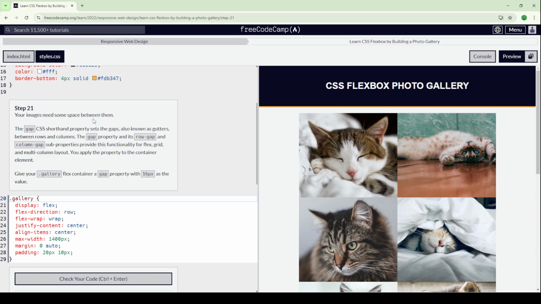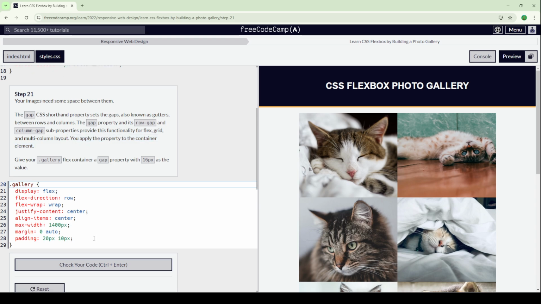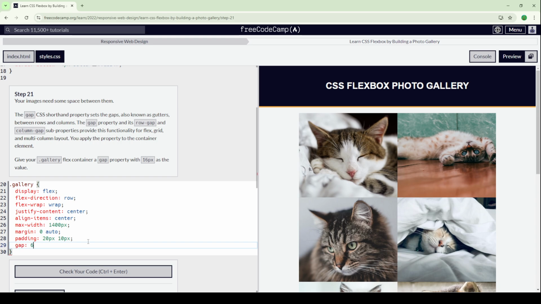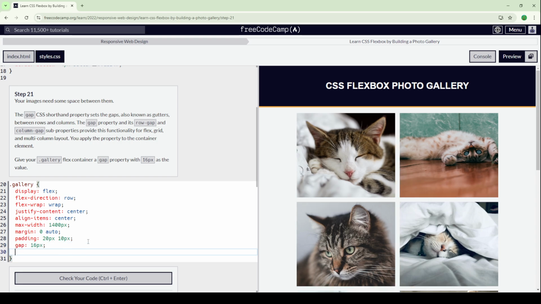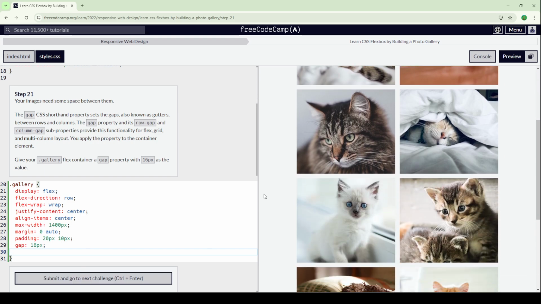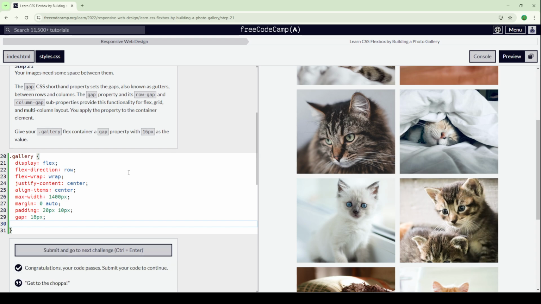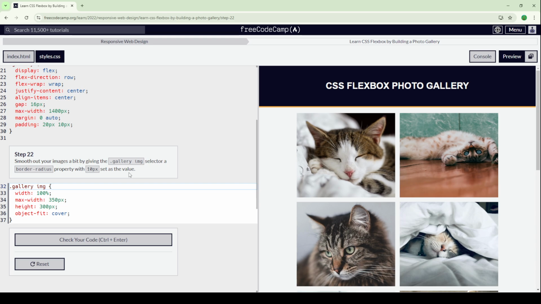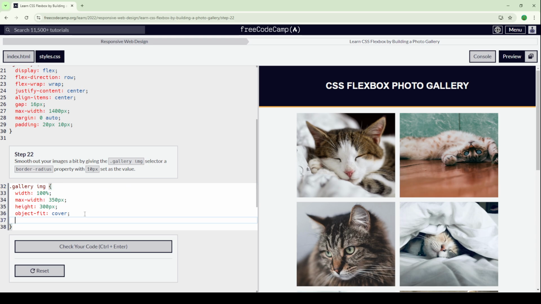Your images need some space between them. The gap CSS shorthand property sets the gap, also known as gutters, between rows and columns. It's a shorthand for row-gap and column-gap, used in flex and grid multi-column layouts. You apply the property to container elements. So gap 16px. Okay. Smooth out the edges by giving the gallery selector a border-radius property with 10px as the value. So put border-radius 10px.